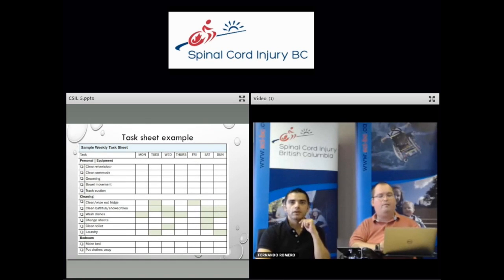So the next thing, a couple of slides ago, we talked about a task timesheet. A task sheet example. What is that? This is really important, I think, because there's some staff that are able to really recognize what needs to be done and go ahead and do it, but they don't always know what other people have done. So this is a very basic one, but you can use all kinds.